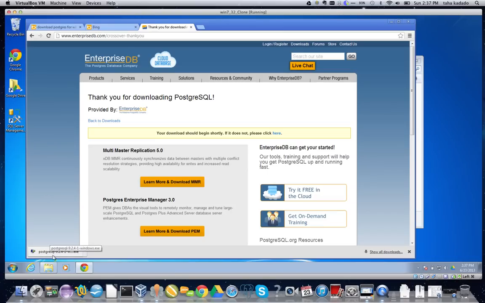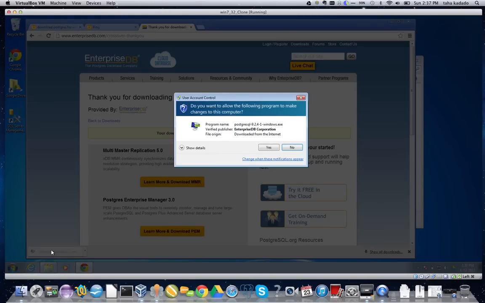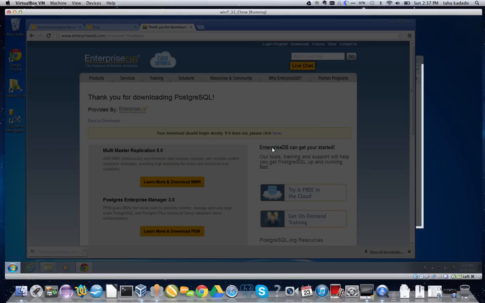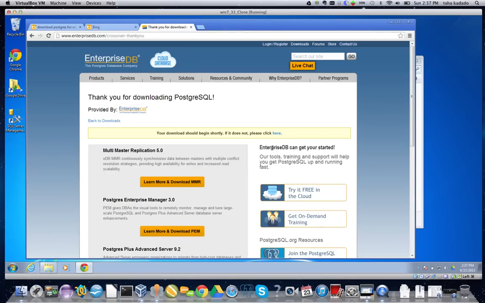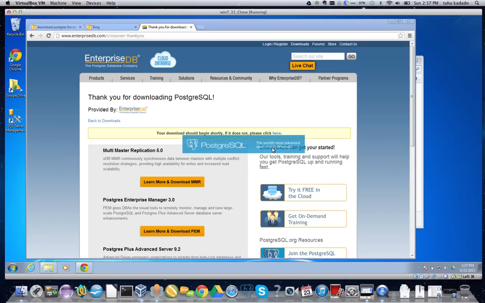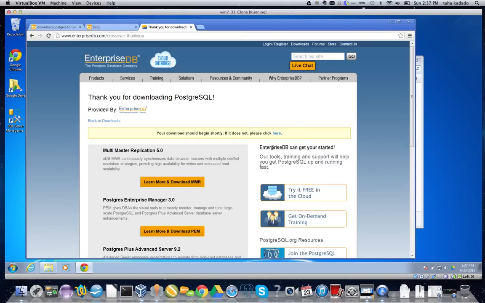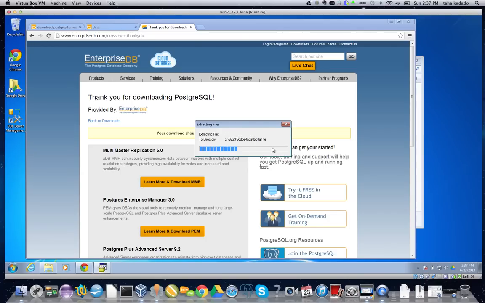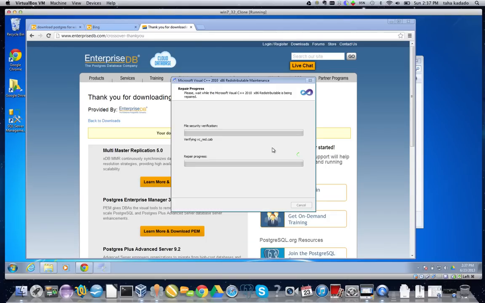Okay, now that Postgres is downloaded, we're going to click on it. And it is going to ask you, do you want to allow this to install? When you install this, you better be on the machine as administrator. Say yes. And now from now on, pretty much you are just going to say next, next, next. There might be a couple of things that you have to change, but for the most part, it's easy and straightforward.